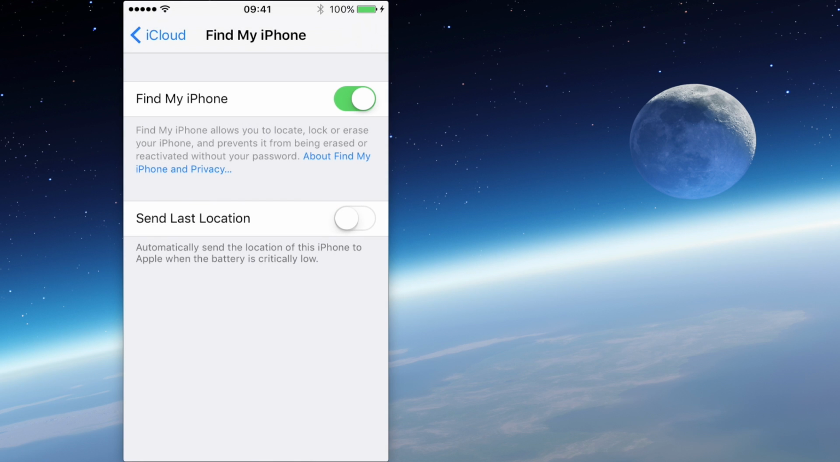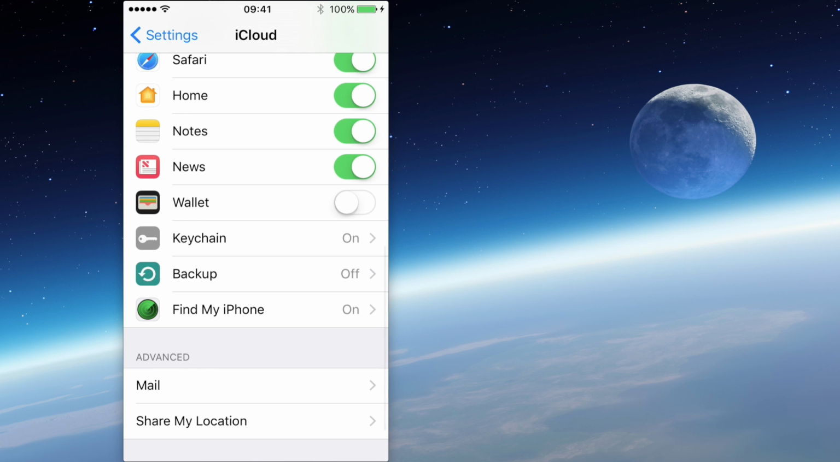And then you've also got this feature of send last location. So what happens there is when the battery gets very, very low, the phone will still send out its last location to the Apple servers, so it basically gives out the latest position of the phone before it actually falls off the grid. So that's a great little feature. I'm going to turn that on, and that's going to really help. So that's how we've turned it on in settings.